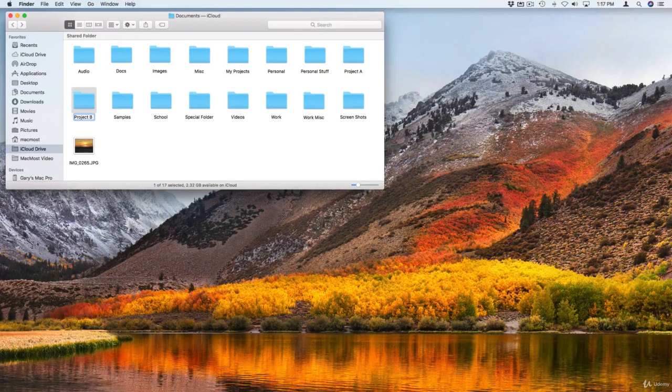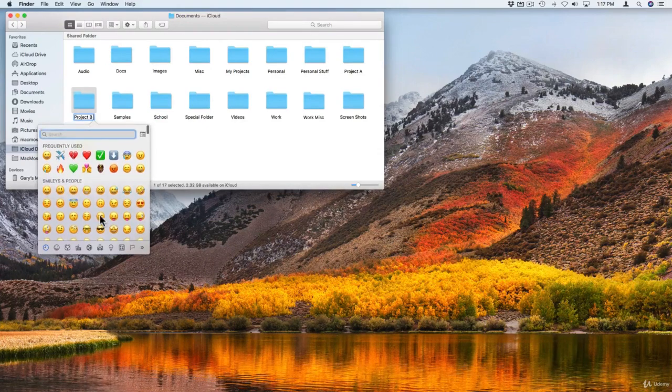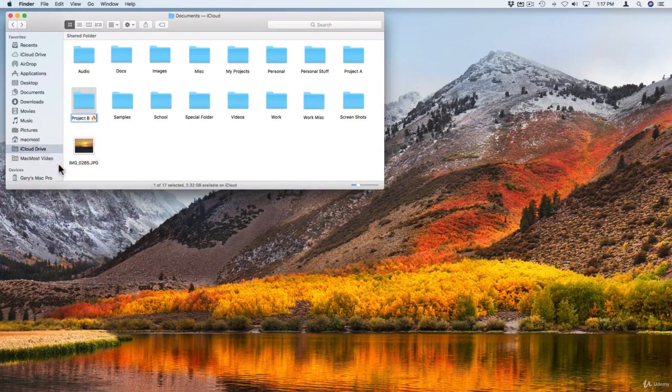And you bring this up just the same way you bring it up when you're typing in normal apps. So Control Command Space, and it brings up the emoji picker, and I can pick any kind of thing I want and put it in there, and you can see you can use emoji inside of the names of folders, and you can see how that makes it stand out by having that there. And you can do the same thing for files as well.